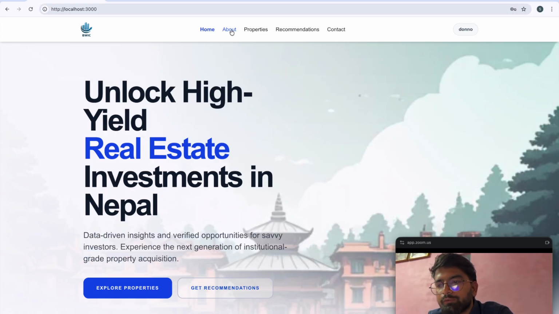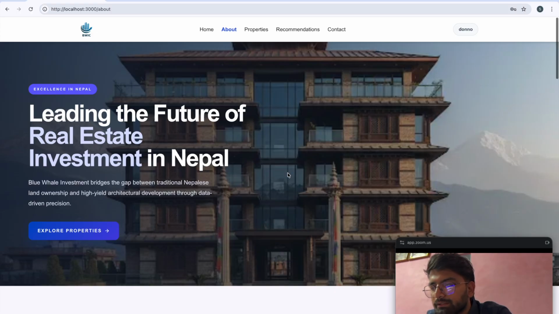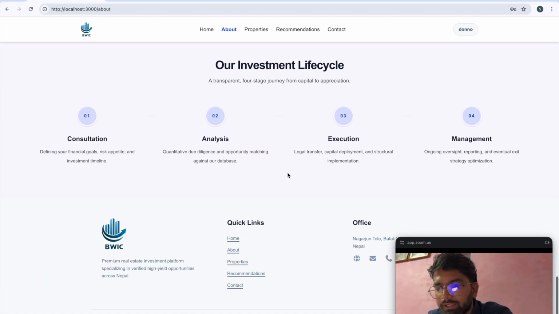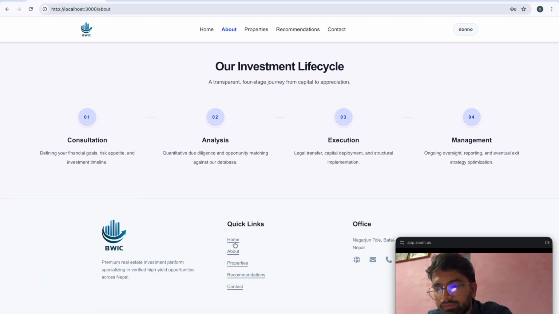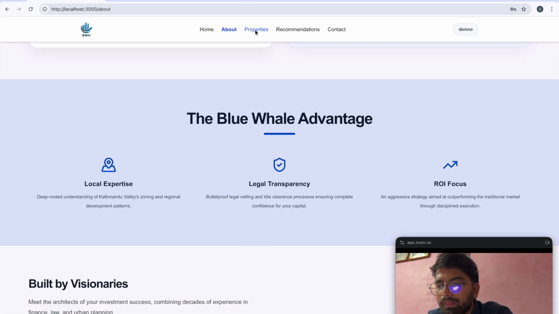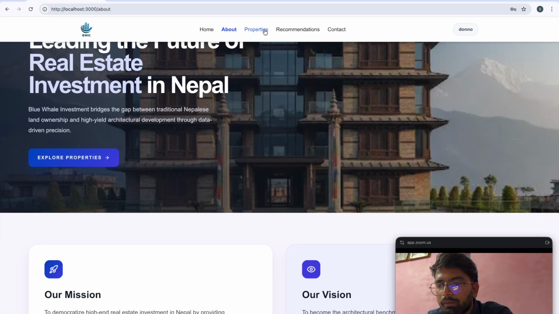Now let's move to the about page. This is the about page of the project. As we can see, here is a proper footer, here are the quick links, the website, the email, the phone number, access, short links. Now let's move on to the properties page.